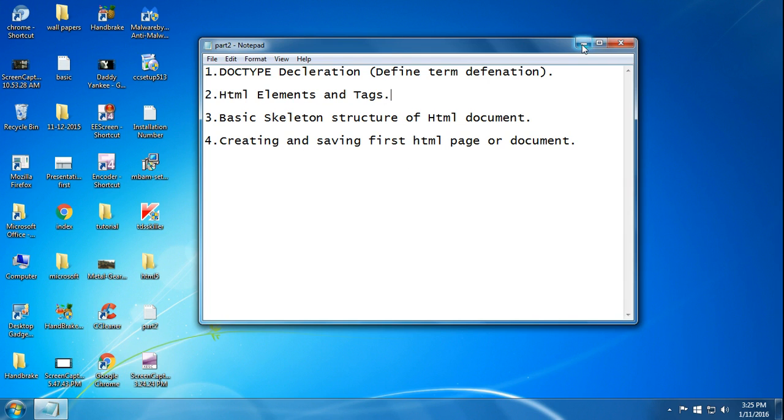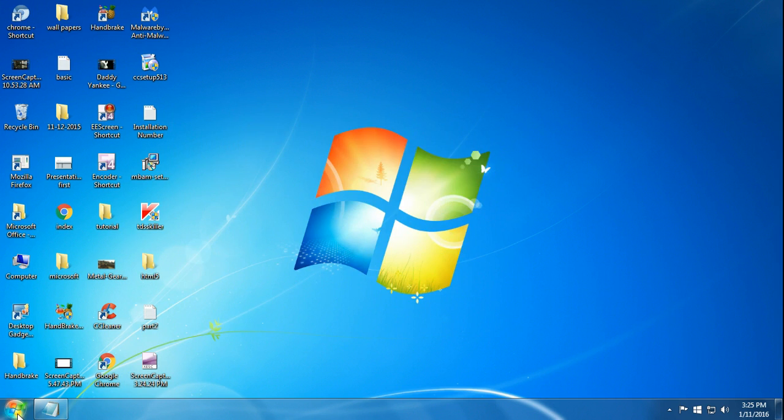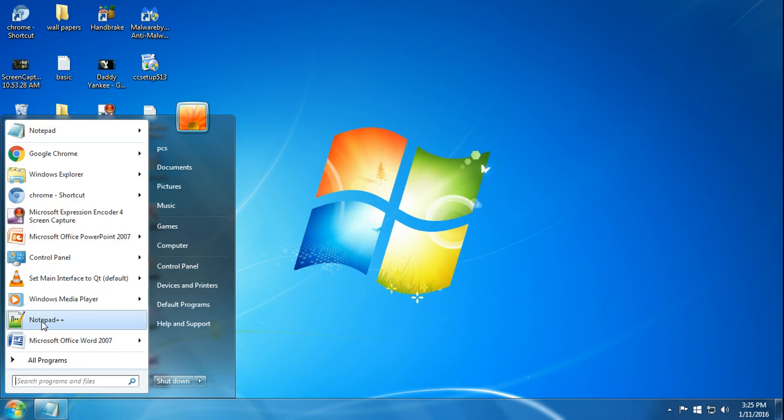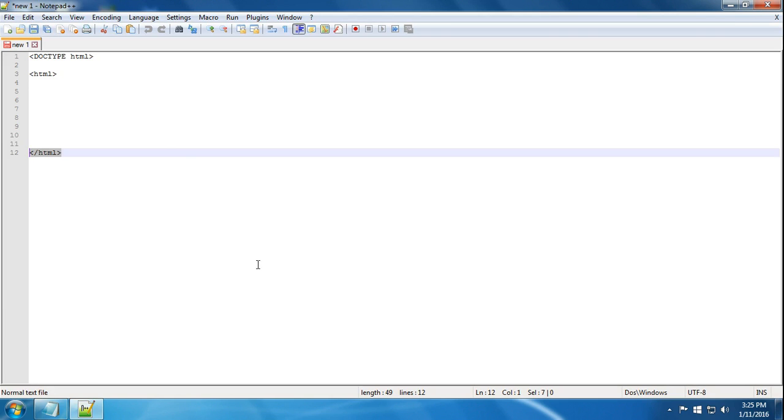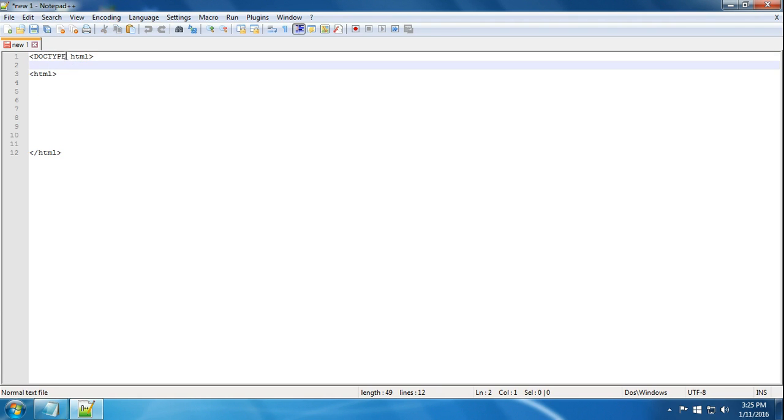Okay, I'll just minimize this. I'll open Notepad++. As I said in the first video, you need to use a text editor to code any HTML or any programming language. And this is the declaration we have given here. Doctype represents the HTML 5.0 version, and this tells a browser that we are using the HTML 5.0 version of the HTML language. So this should be given here.